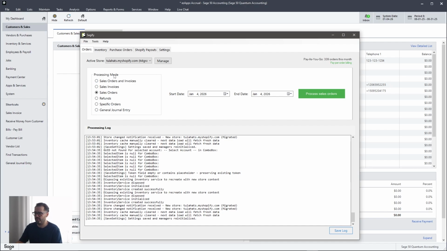You can see on the left here we have our processing mode: sales orders and sales invoices, sale orders, refunds, specific orders, general journal entry. If you're on the sales orders and sales invoices, this is going to bring in orders from your store, and it's going to process both sale orders and sale invoices if you have this set up, meaning you want some orders to become sale orders and you want some Shopify orders to be sales invoices. So you can choose to do all of that at once.